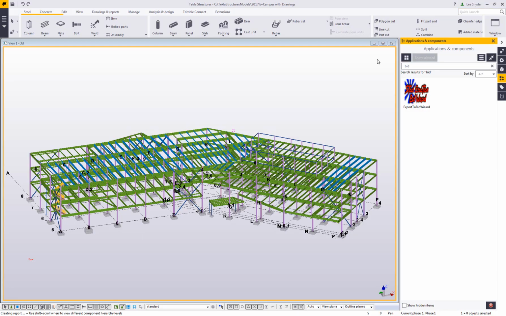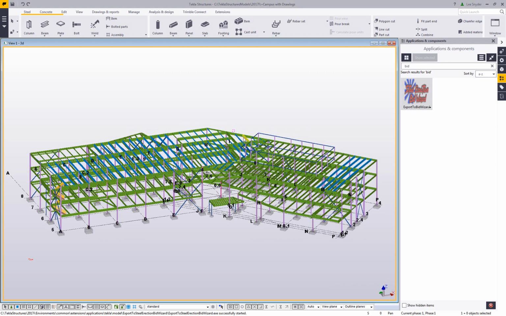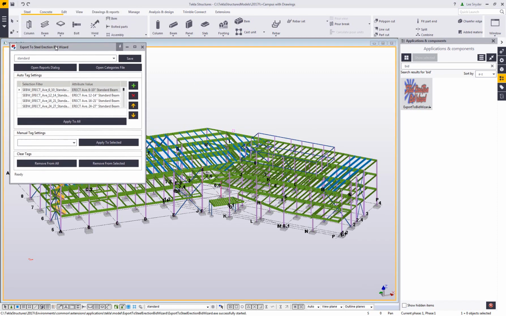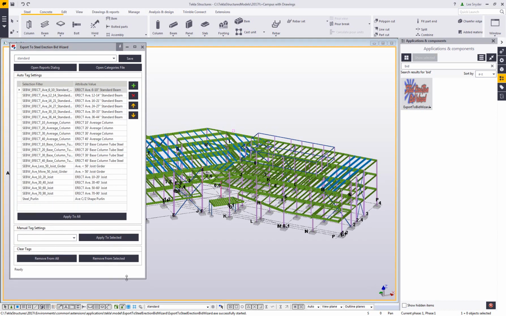So what we've done is we've created an extension that allows you to find all of the pertinent geometry within the model and organize it in such a way that it can be imported into the Bid Wizard to really expedite the estimating process as opposed to manually having to enter information. So what I'll do is I'll just go ahead and launch this tool. Once you install it, it'll show up in your Applications and Components catalog. And just real quickly, I'll cover this user interface.